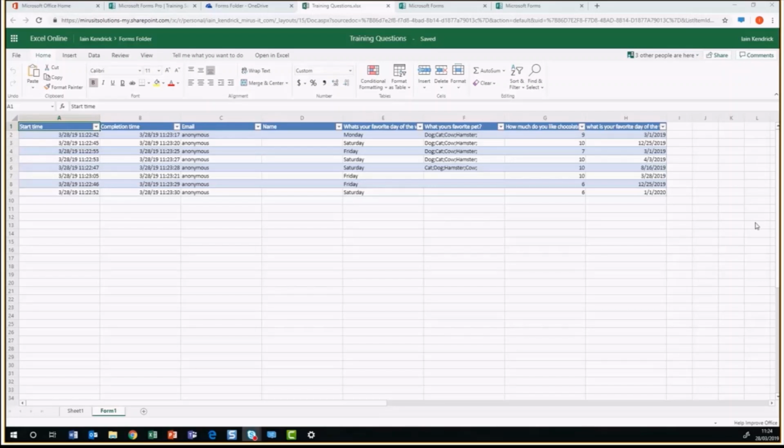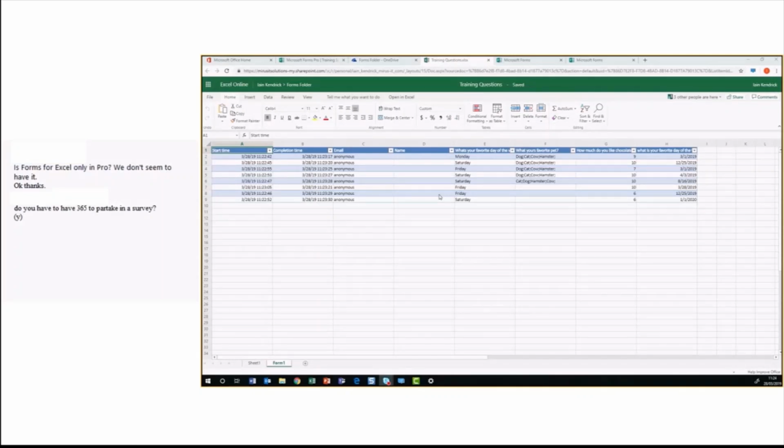And then once your data's in Excel, obviously you can start to do pivot tables and more interactive reporting. And it's, again, just a very quick and easy way of being able to collate lots of detail. And that really is Forms in a nutshell.